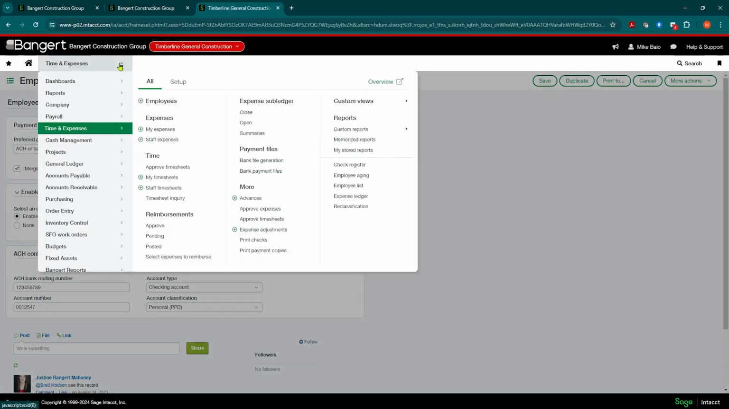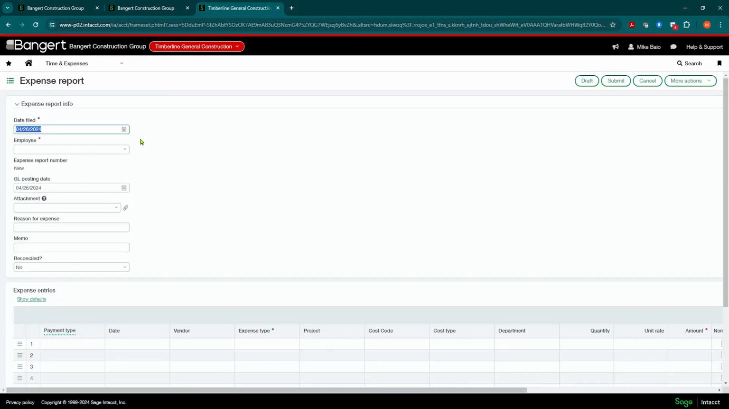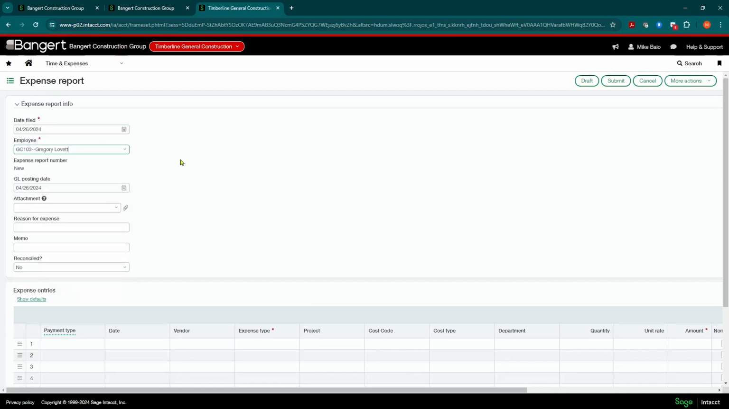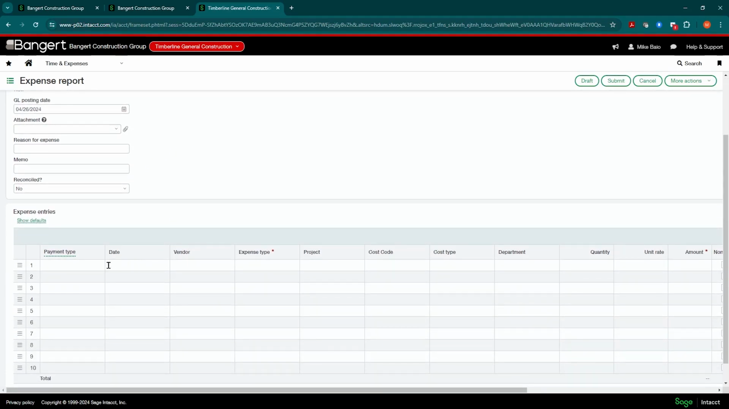To get something entered, you're going to go into Time and Expense, and then Staff Expenses. I'm going to hit the plus button here. Once I'm in here, I can select the employee that I want to use for my test, and I want to use Greg. You don't really have to fill out anything else. You may or may not have columns set up accordingly like this. The one that you do need to fill out here is the expense type, and it is a required field, so you shouldn't be able to skip it.